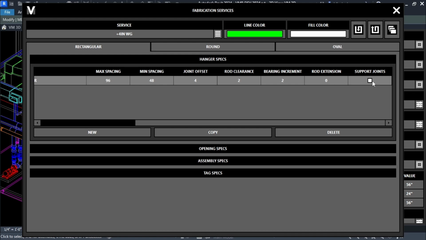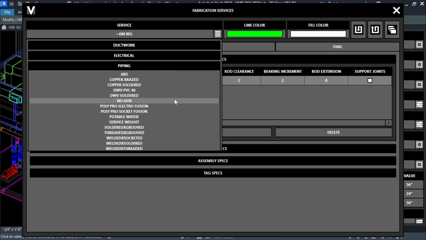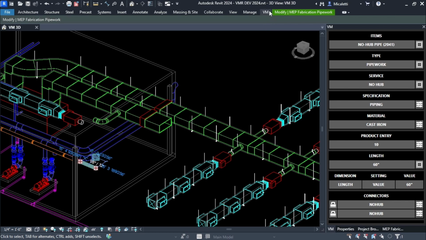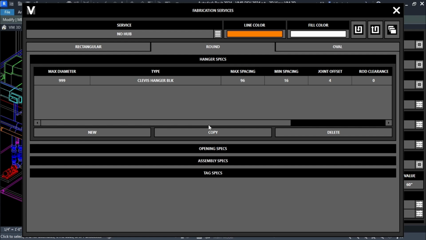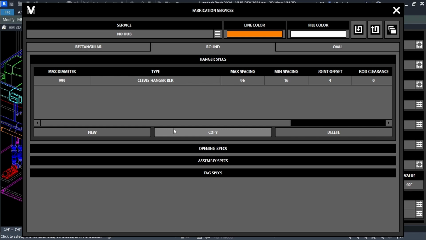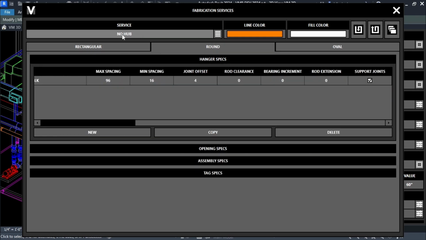And support joints, this checkbox is more for services where the couplings aren't very load bearing, for example, roof drains and stuff like that. So if we go look at piping, what is it? No hub. You look at this service. Yeah, no hub. Oh, under round, right? Correct. There's no rectangular. You will have a rectangular tab for piping services, but just ignore it. And that's something we'll get rid of in the future, I think. But for no hub, we do have this checked, and I can kind of show you what that does.